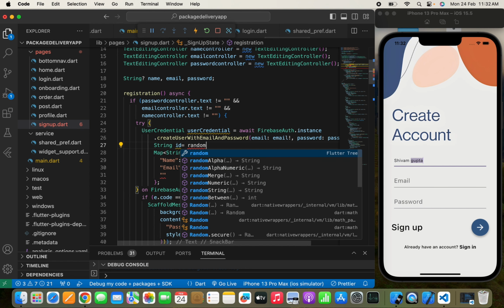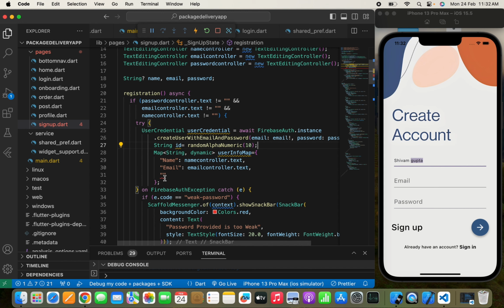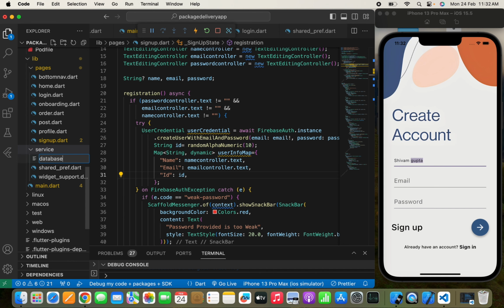Here I'm going to create a String ID, and for the ID I'm going to create a random ID by using randomAlphaNumeric, and we are going to pass 10. Now I'm going to pass the ID here, you can see that, and I'm going to pass the ID here as well. So this is the name, email, and the ID. Once we have written this, we need to move to the services folder, and we are going to create a new file named database.dart.